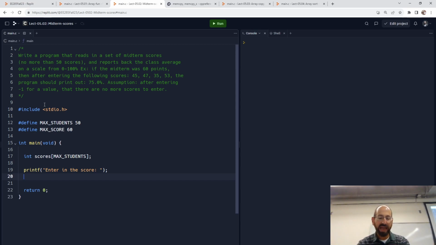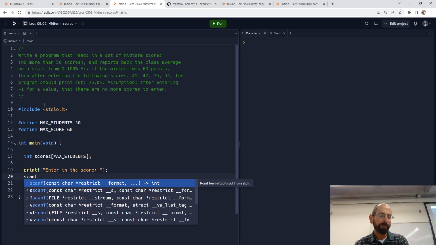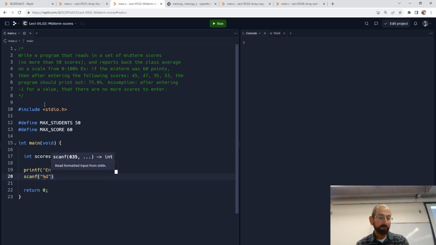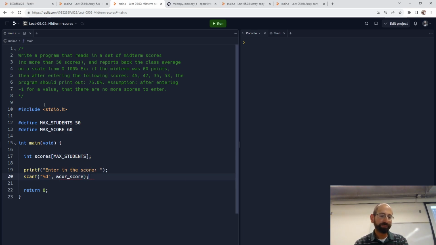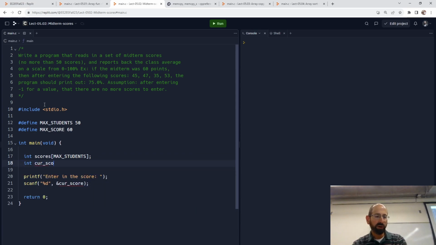And then we would have to have some sort of scanf prompt. An integer should be sufficient for that. Let's call that current score, where somewhere we've defined a variable to keep track of the current score that we've wanted to read in. So if our program was just reading in a single score, we know how to do that. We could also print out that score after the fact.